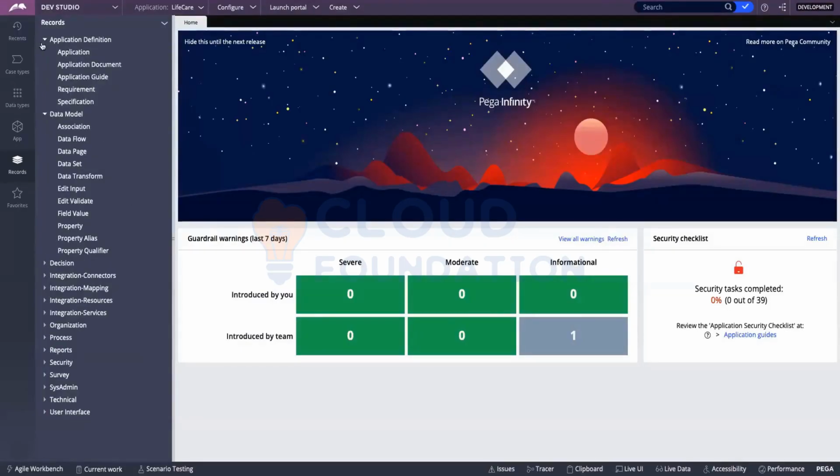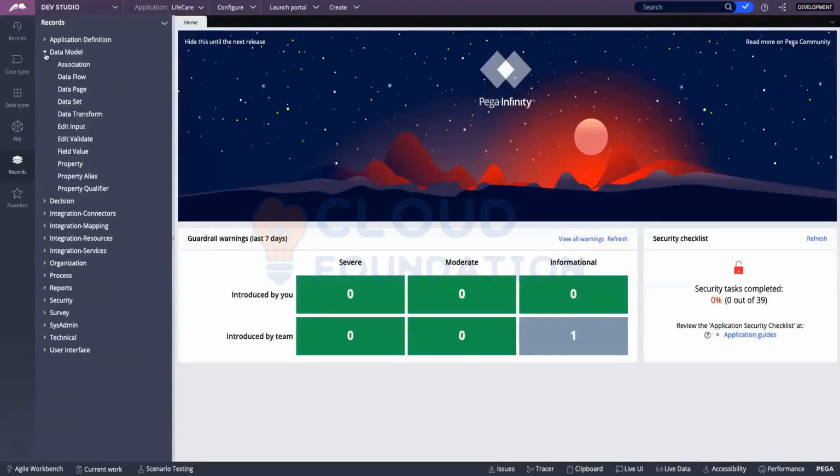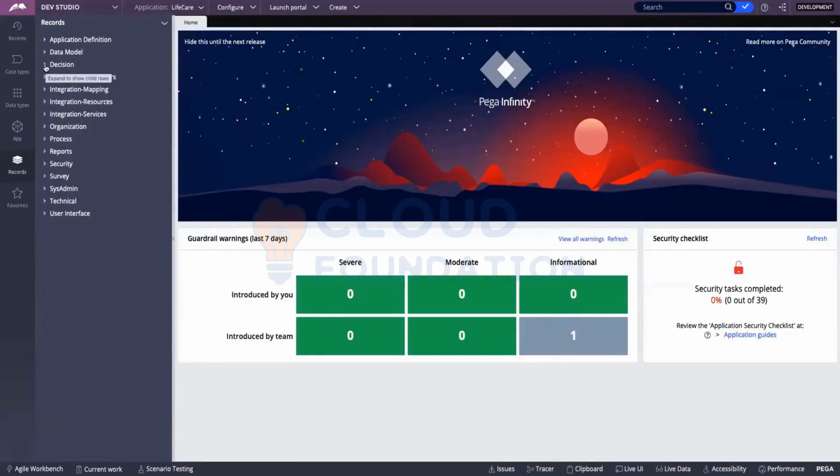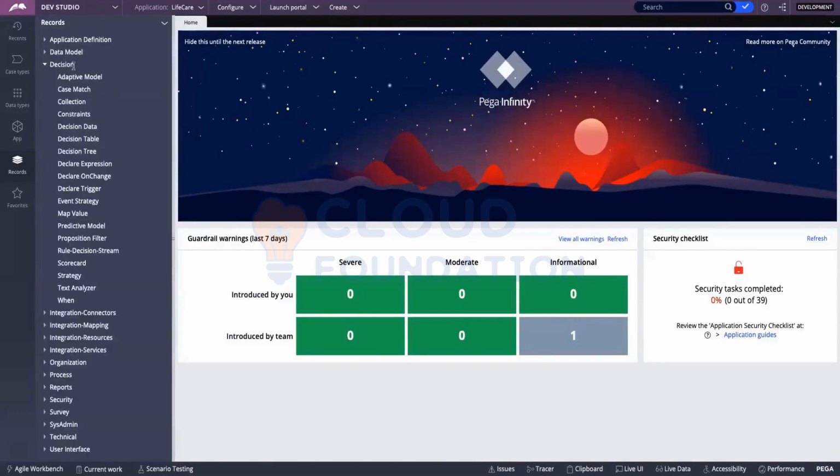Decision is a rule type. Decision, I explained, right. For example, if the cost is about $1 billion, then you need a separate approval. We can use decision rules. What kind of decision rules does Pega support? Adaptive model, case match, collection, constraint, decision, data, decision table. When rule, like we have some loops, we have loop, right, for each. For each, we have when for. All these things will come under that decision.